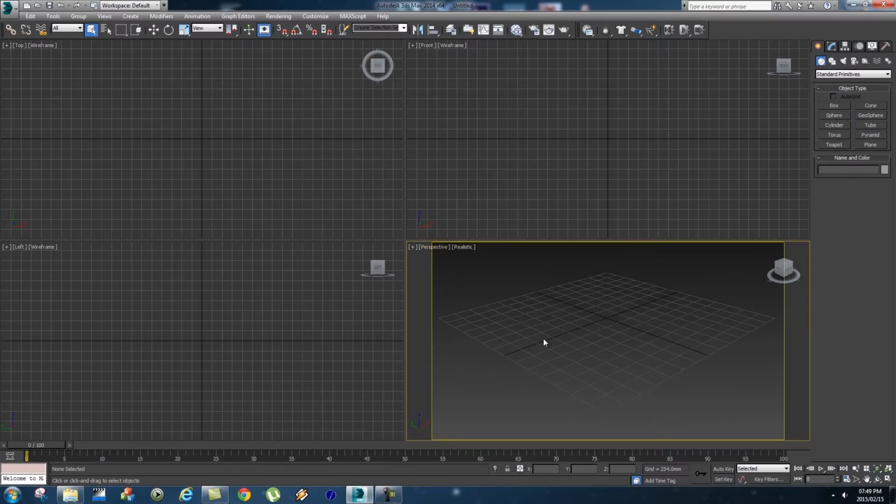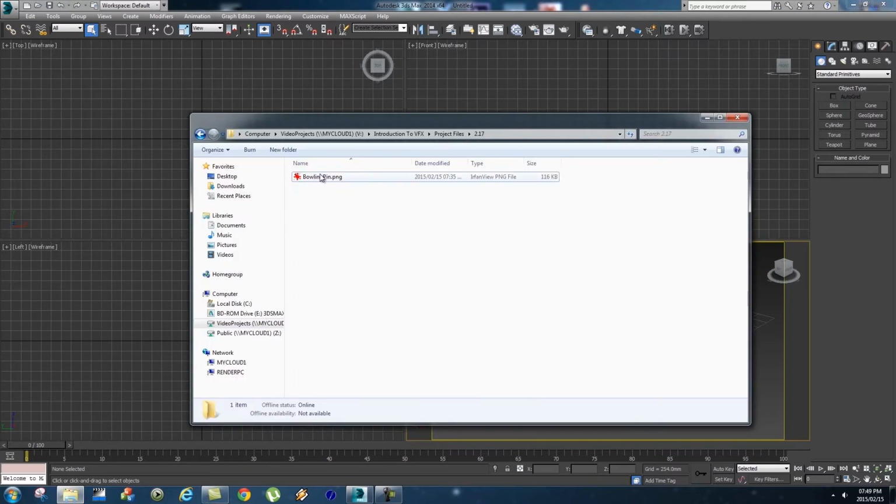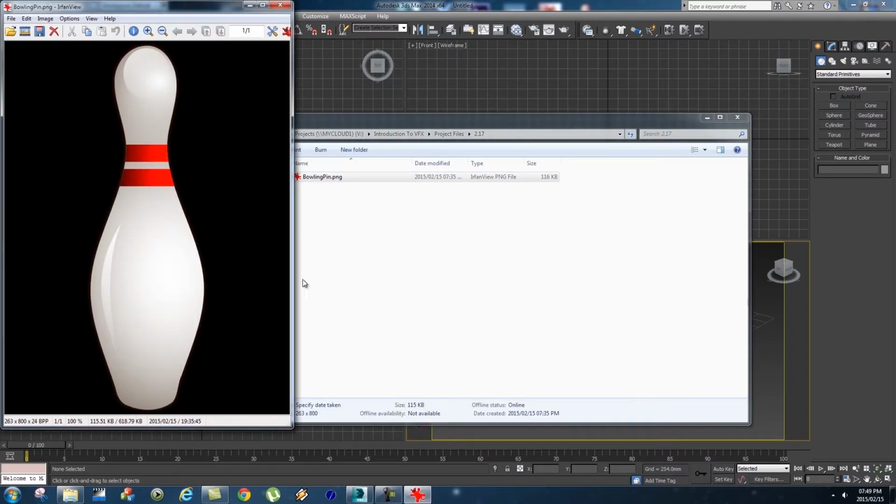So we're going to start with modeling of the bowling pins, and if you look in the project files you will find a bowling pin.png, which is just a picture that I've downloaded off Google of a bowling pin, and you can go ahead and either use this one or you can use your own one. If you just Google bowling pin you will find many that you can use.